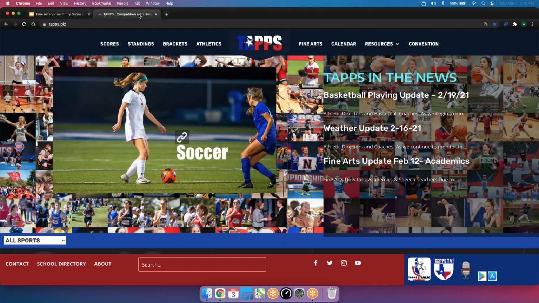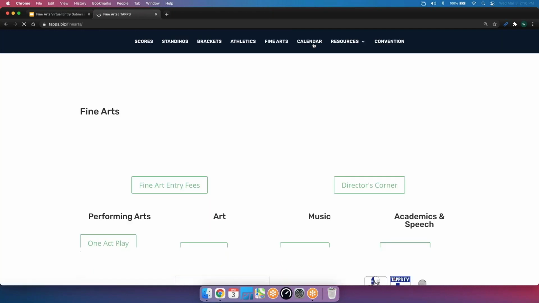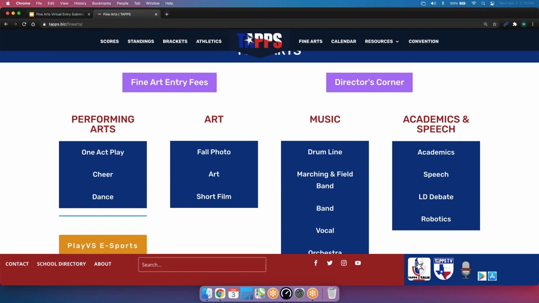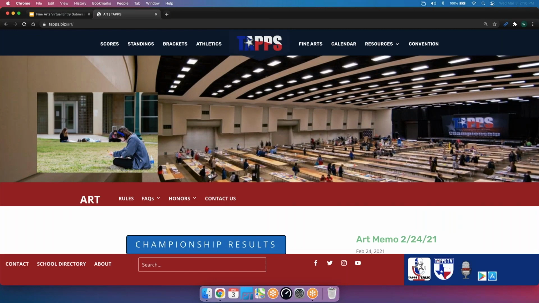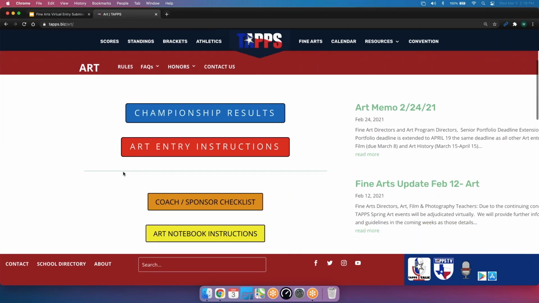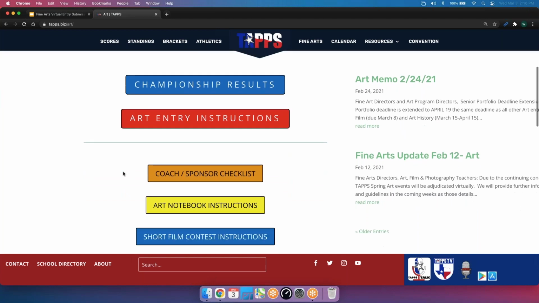www.taps.biz. If you haven't been there before, it's www.taps.biz. Click on Fine Arts up there in that blue column, and that's going to let you pick any of the fine arts. So if you'll just jump down and click on Art, it's right there in the middle, and it's an easy one. All of the web pages will be similar. We will have championship results and art entry instructions, and we'll have your checklist. Those will all be updated in the coming days.